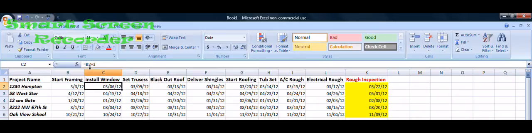After framing starts, B plus 3. Three days after framing starts, I should have windows installed. And then trusses should set 6 days after framing starts, and so on.